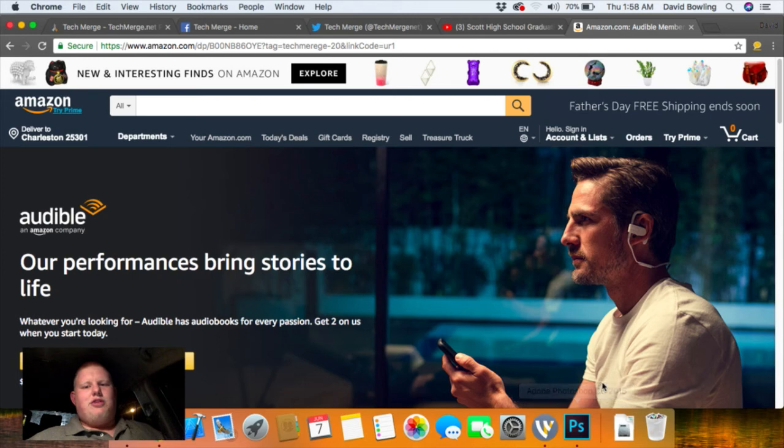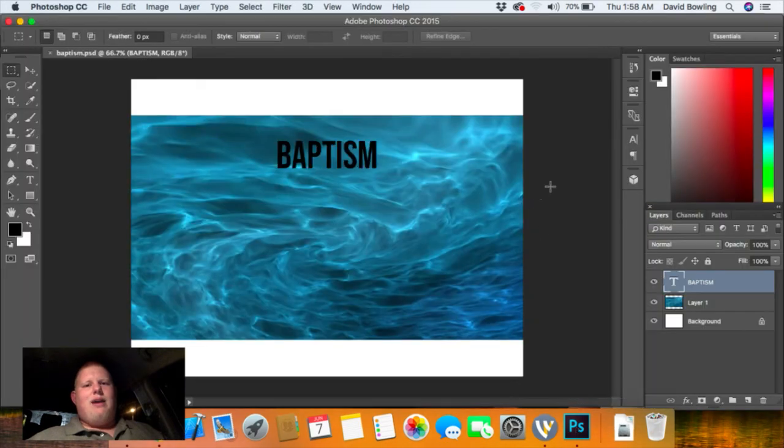So let's go ahead and jump into what we're doing. Again, today we're looking at, if I have an image like this water and I have a word like baptism, how can I make these words look like the water in a way that helps me have some good visual content?